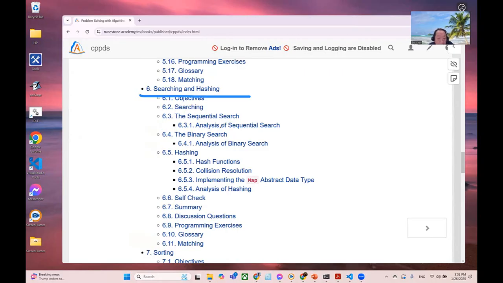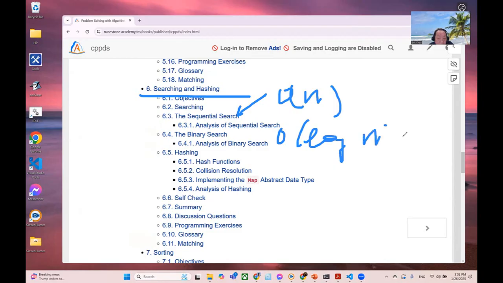So basically, if you use linear search, it is an order of n algorithm. Binary search is order of log n. If we use a hash function or map, this one is order of one. So this is using a hash function and the map. Hash function and map, it is one and the same thing.